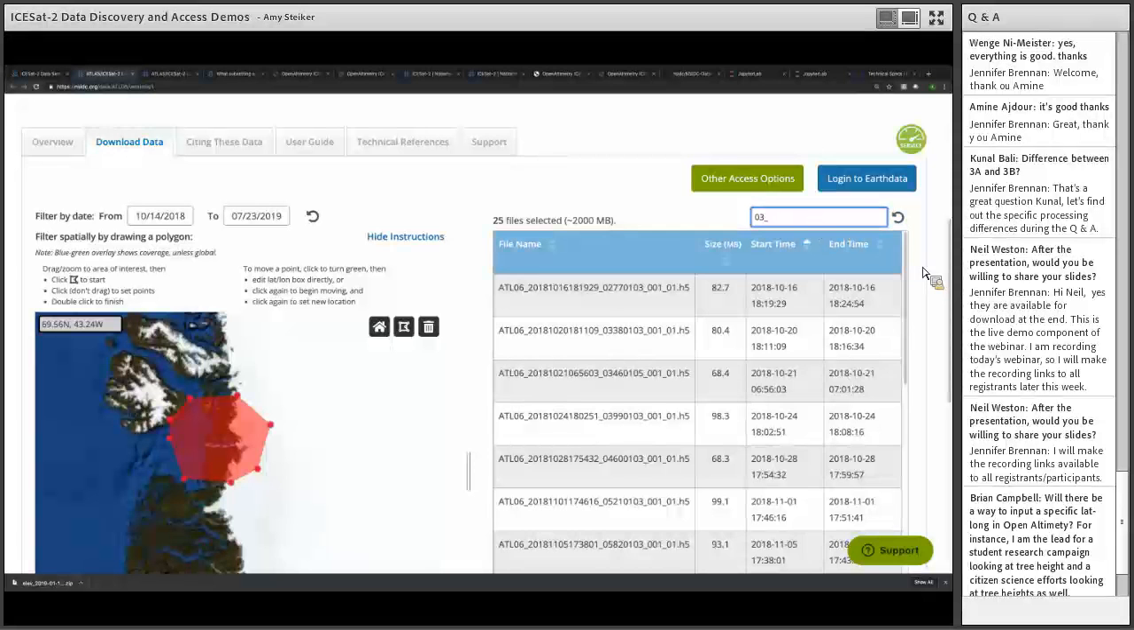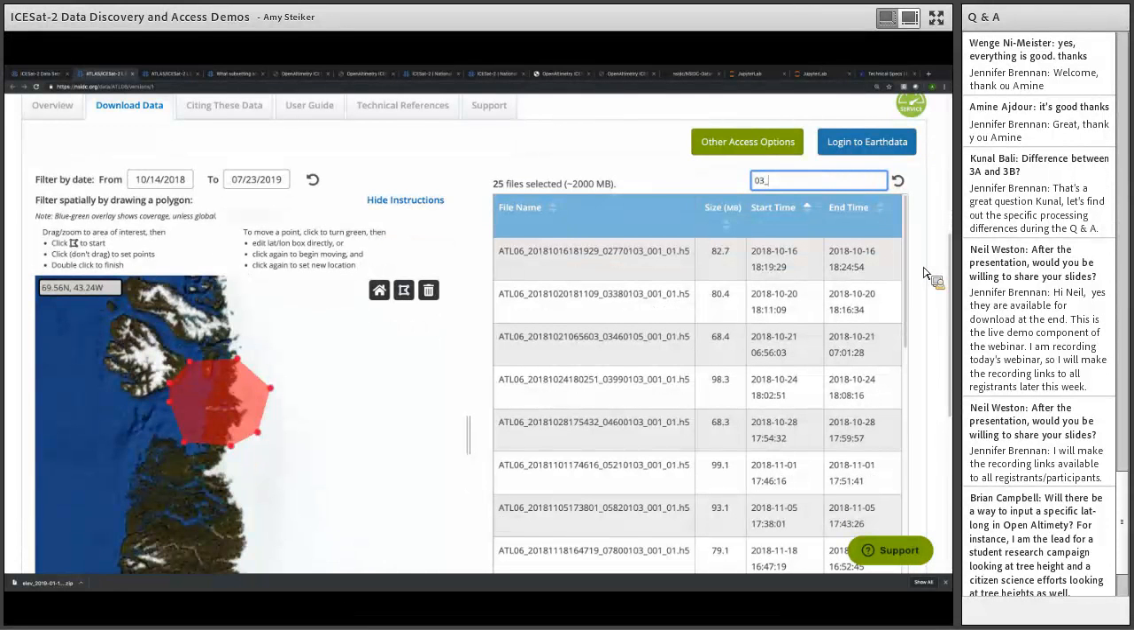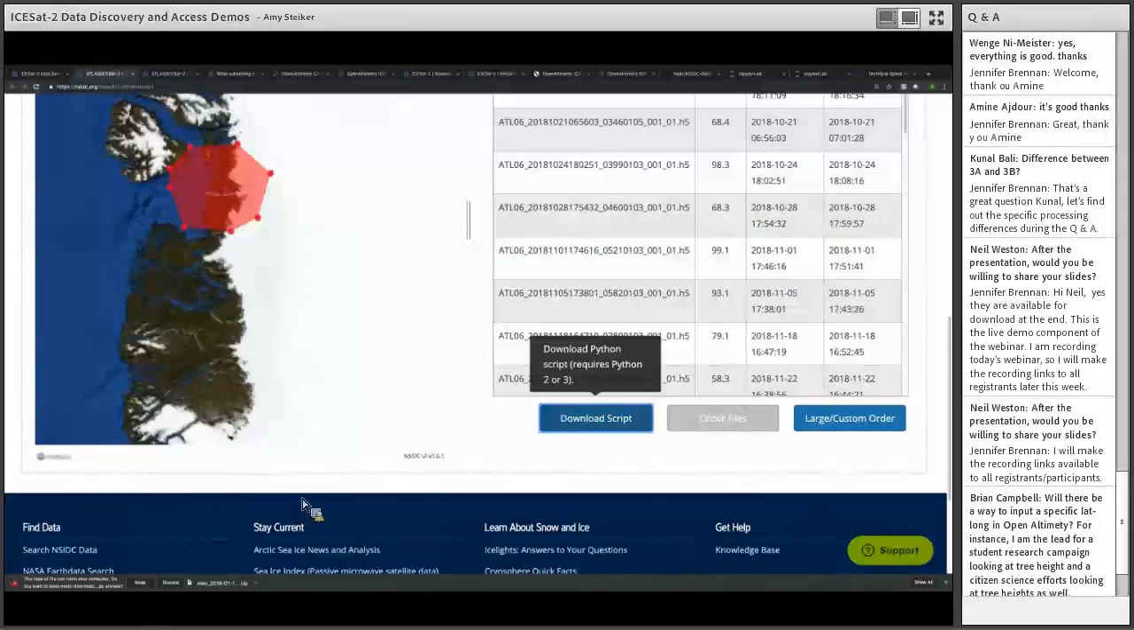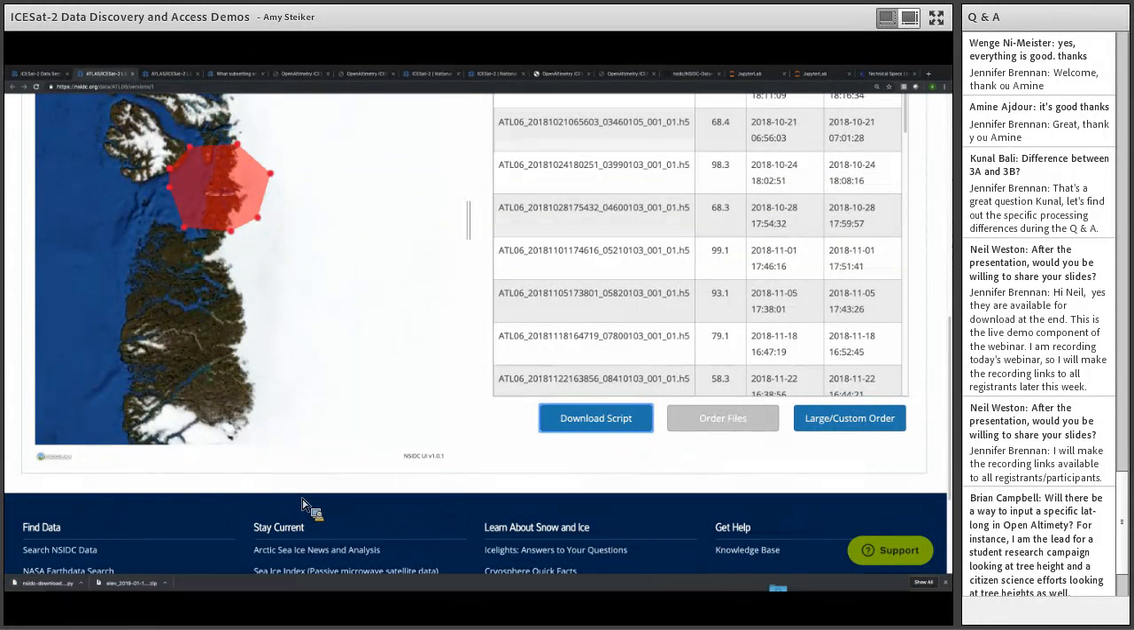So at the bottom, now we can get the data. There's a couple options here, and I'm going to show the download script. I'm going to go ahead and click download, and I'll get a download script. Again, I'll show that in just a minute.